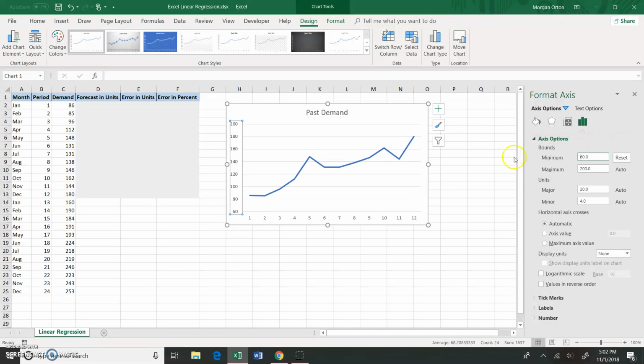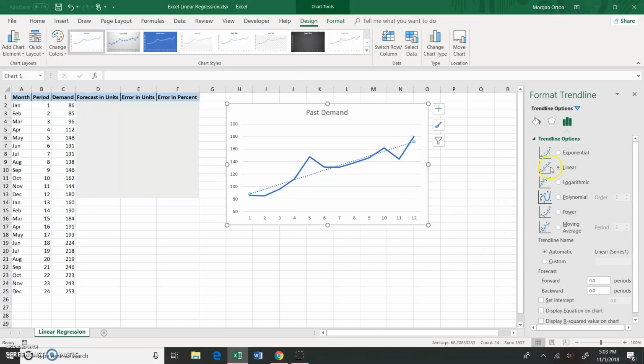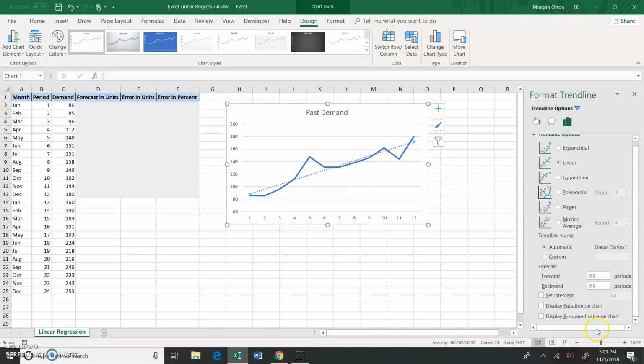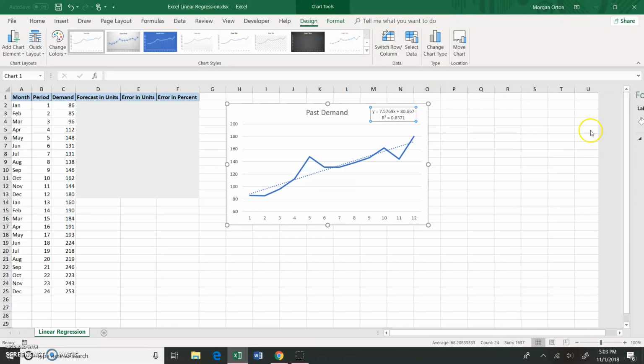Alright, so from here, what we can do is form a trend line. So right click on your line, click add trend line, and then right here is our linear regression line. You can see it's dotted right there. It follows along with the pattern of our data. In addition to the line, we're also going to want to show the equation of the line and the R value. The R value represents how accurate the data is, and we want it to be as close to 1 as possible. And at 0.83, that's pretty good. That's pretty close to 1.